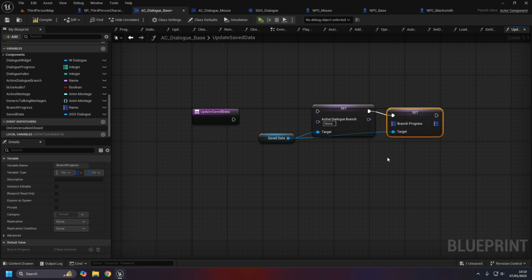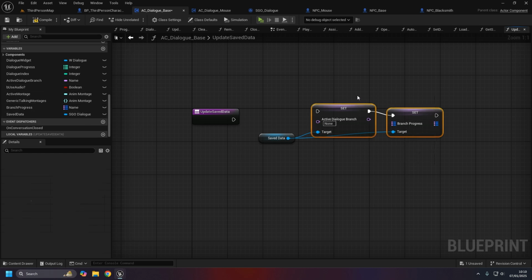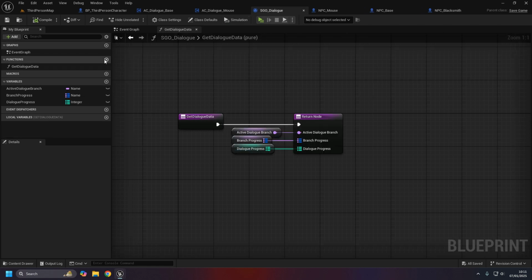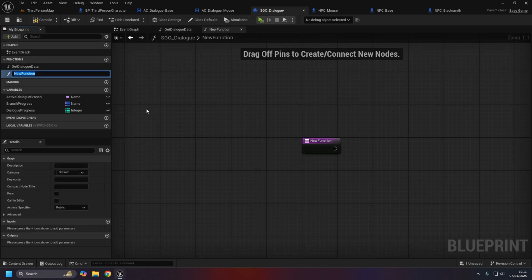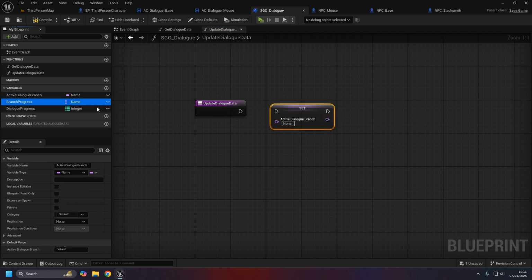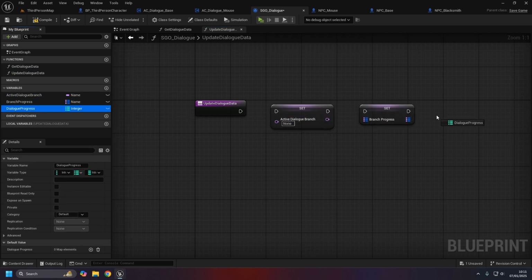Again, coming in and doing it directly like this, in all honesty, is a little bit messy and can sometimes be confusing, because you've got variable names that are very similar. So what I'm going to do is go to the save game object and create a new function on here. I'm just going to call this one update dialog data. And this is essentially a setter function that we're creating here. It helps keep things a little bit tidier.